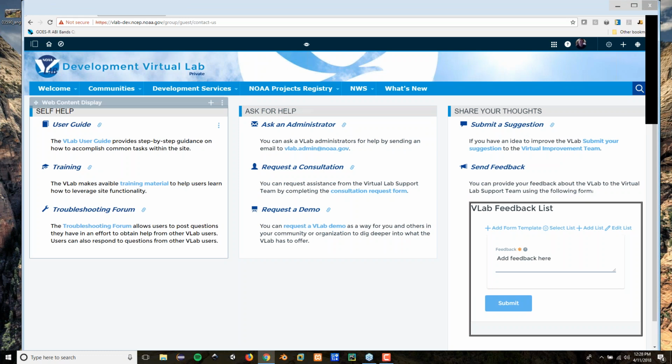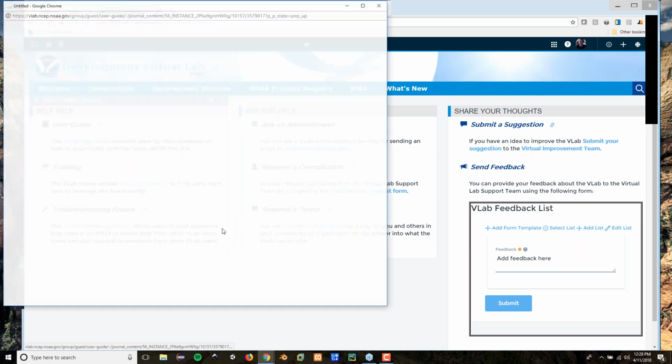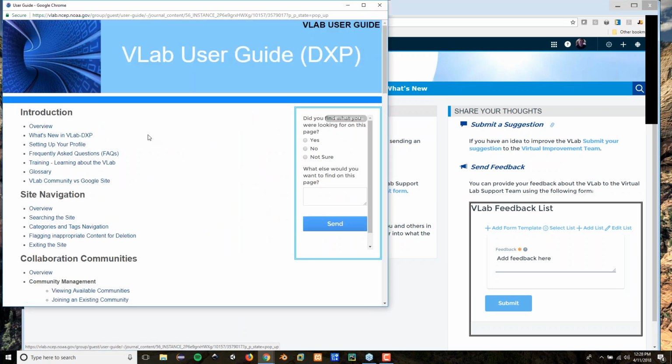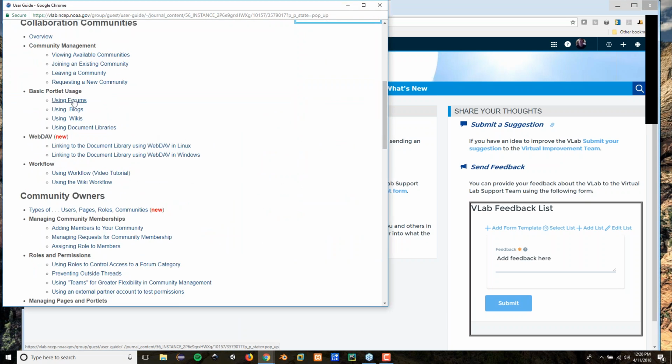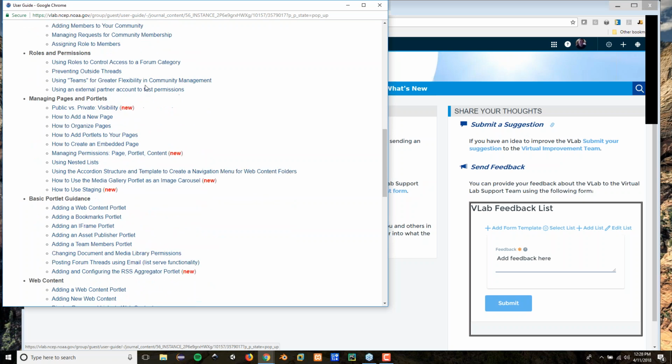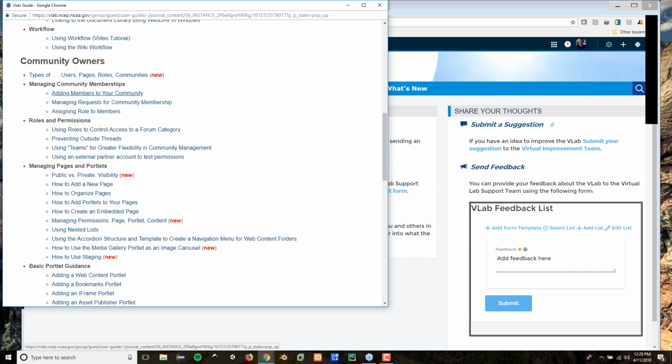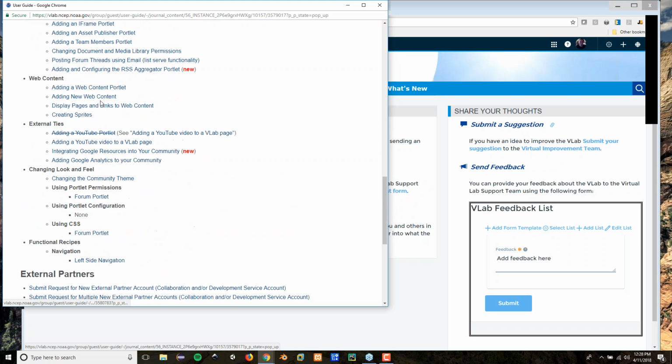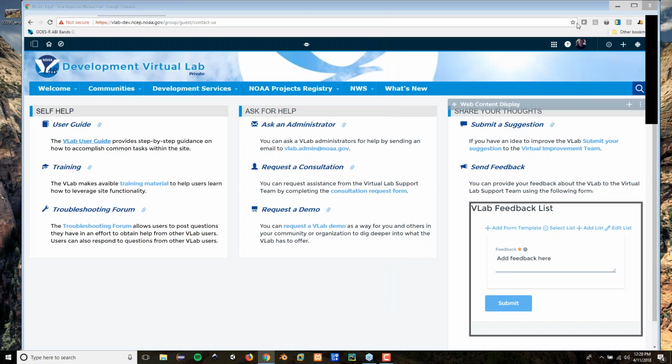So the user's guide is really your first line of defense. You can go here and read about how to use forums or join a community or leave a community, or anything. So if you're an admin for a community, how to add members to your community, things like that, organize your pages, all sorts of stuff. So yeah, just click on this little question mark up here and you can get help.